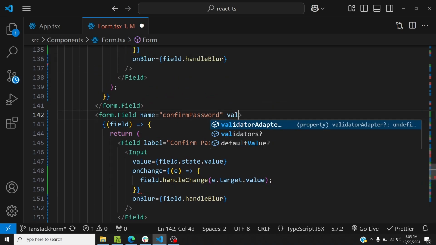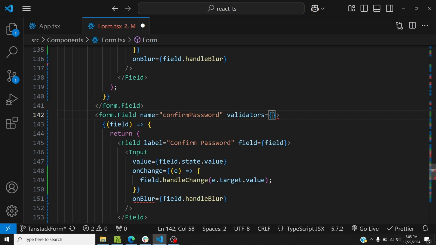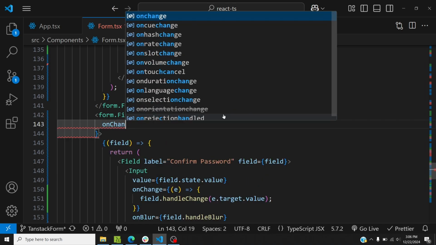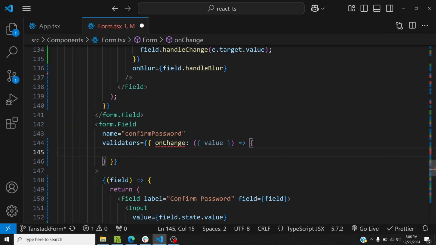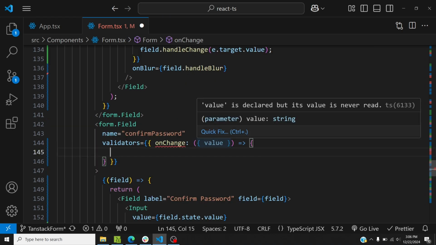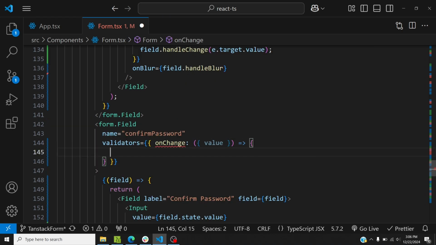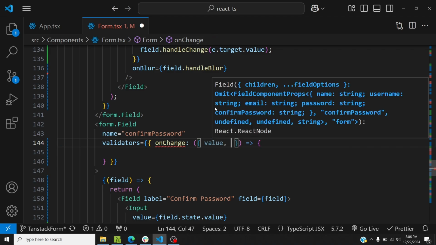So here I'll add the validators. Here I want to do on change. I'll get the value here. So this value is basically the current value of the confirm password field, but I want to get the password value as well. So you can do that by accessing the field API. So using the field API, I can get any value inside the form, which is great. So I can do comparisons with other values as well.